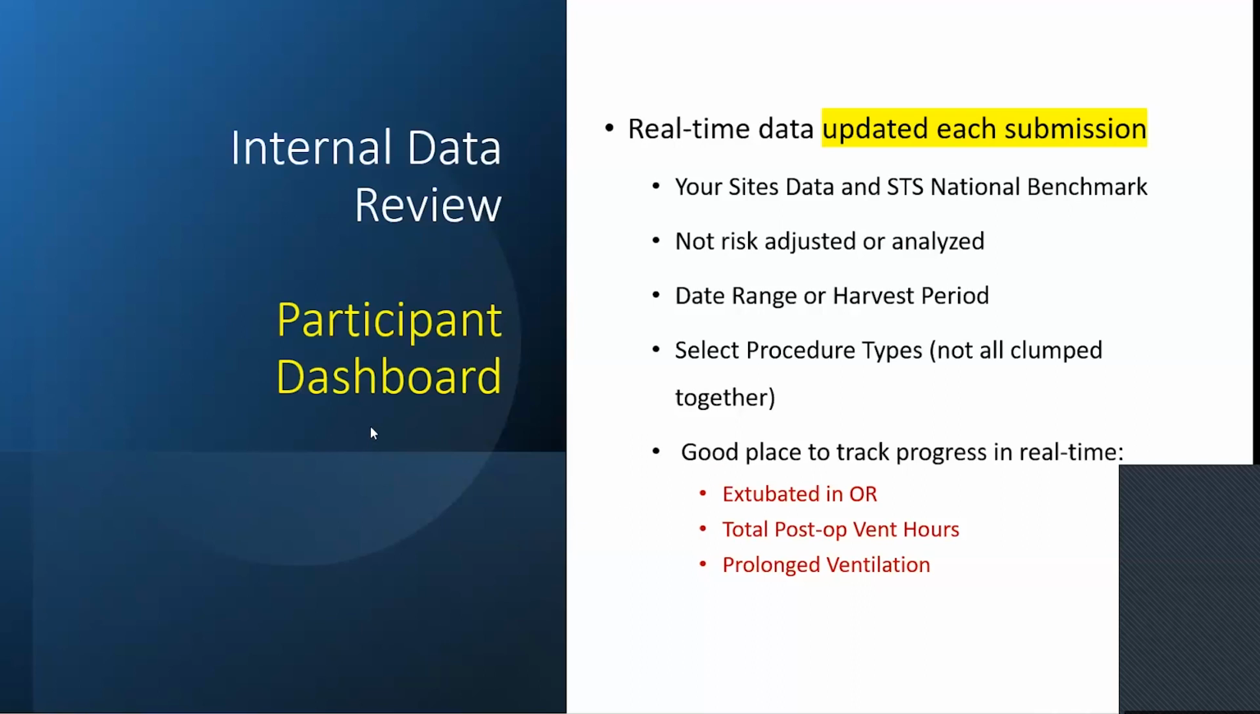So the participant dashboard, it's updated with each submission you make at your site near real time. It takes about 15 or 20 minutes after a file is uploaded into the IQVIA platform for that data to populate onto the participant dashboard, but it updates in near real time with your site's data and the STS national benchmark. So anytime a site updates their data, that STS national benchmark is changing. This is called the participant dashboard.